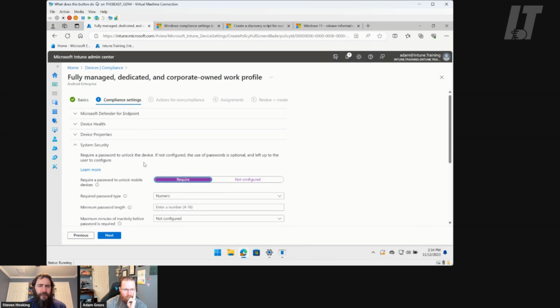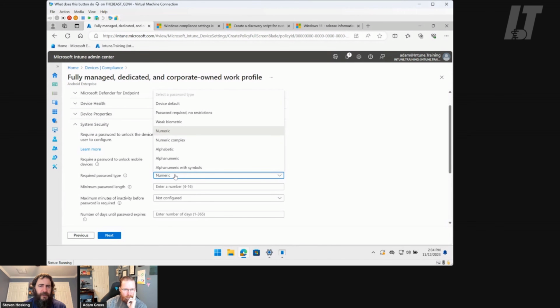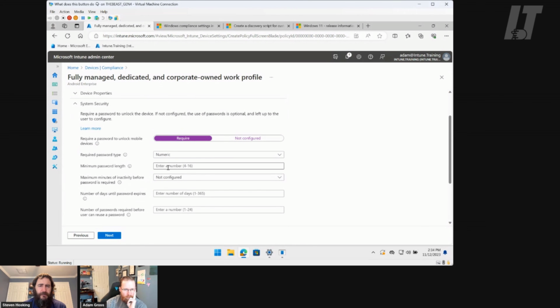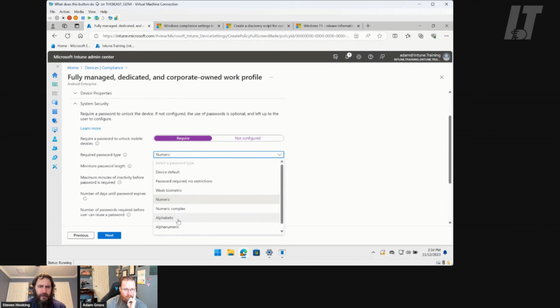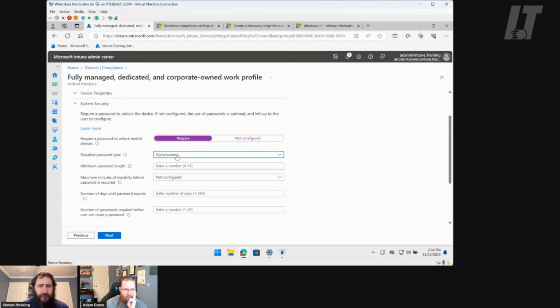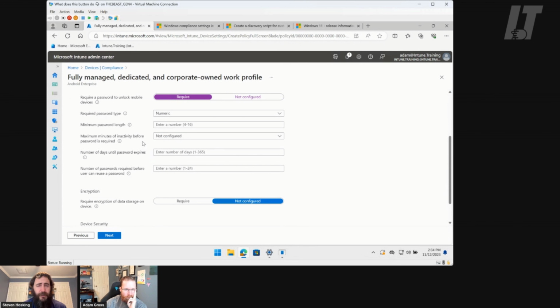And then system security, where you have to have a password or a PIN to unlock it, and don't change it from numeric to alphanumeric. But what I would do is... You said don't change it? No. You want to leave it so it's numeric. If you have it as alphanumeric, people will use their password. Yeah.